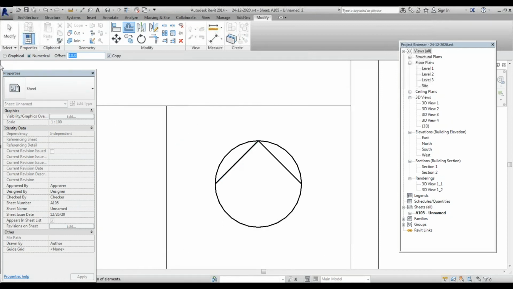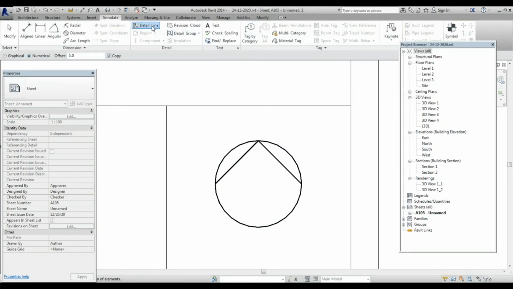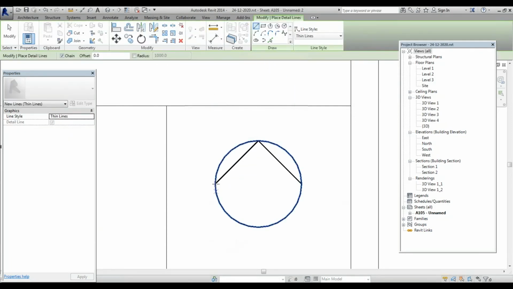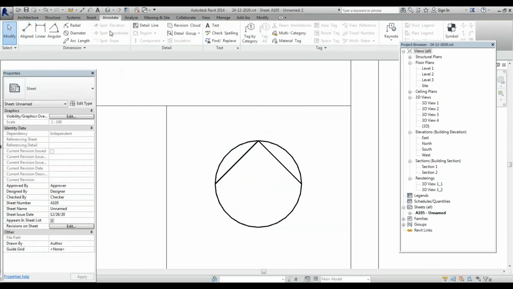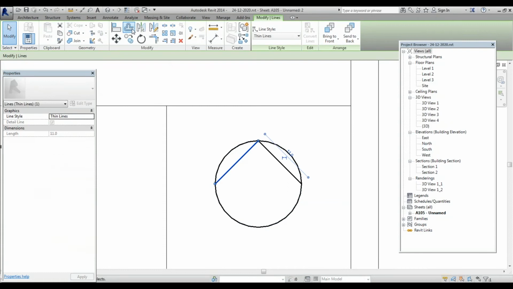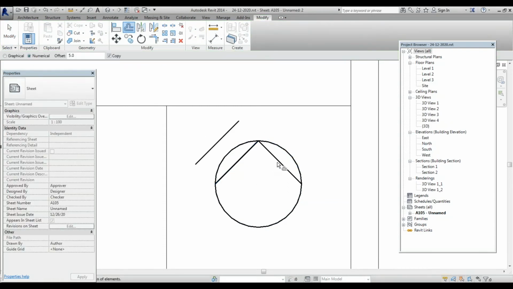That will be a little too much. I don't think I need to give offset. Again, I'll go to detail line, annotate detail line, and goes like that. Okay, so I'll give offset itself. There's no other way. Offset, I can give 5. Okay.